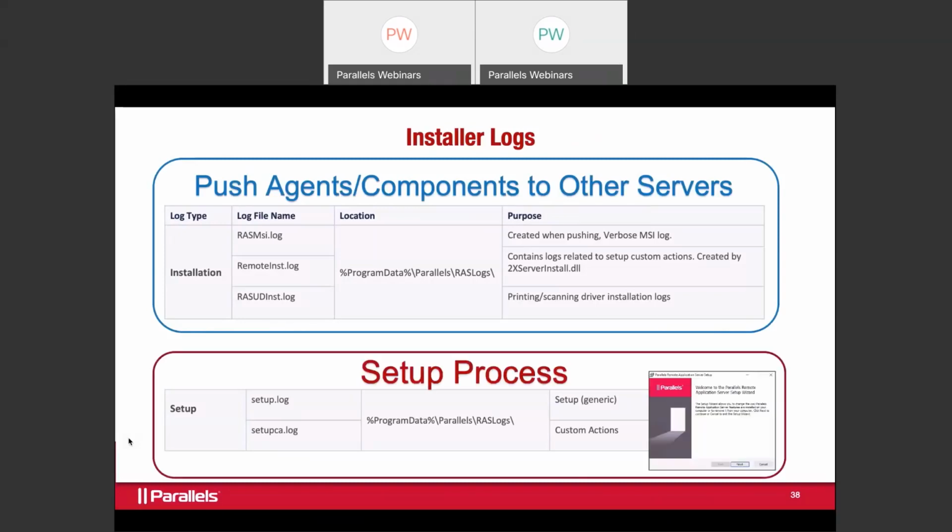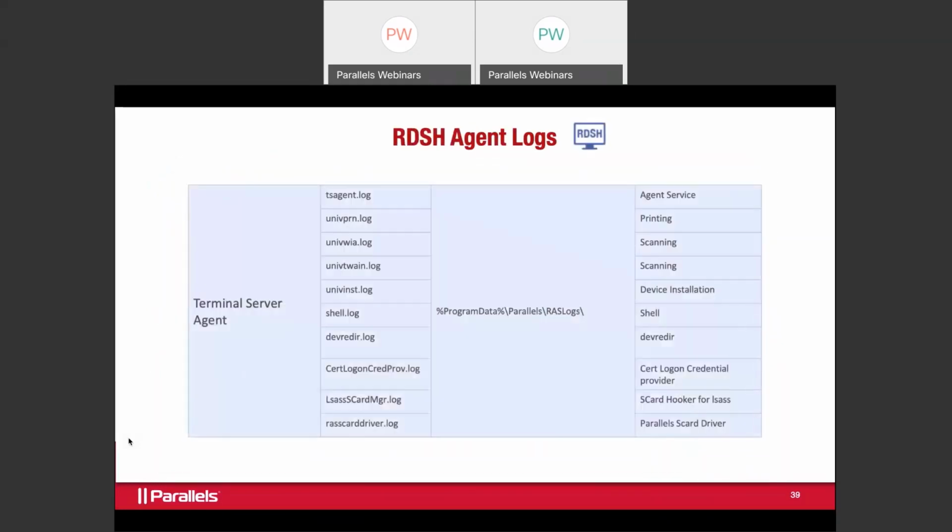If you want to get down to details of what happened, that's when you start looking at the setup log. That can be useful if you actually run through the setup itself, but also when you're pushing an agent out, it will run through an actual setup process, so we don't have to see it. We just see the little status bar in the RAS console, but that information is being captured in the setup logs. For the RDSH agent logs, there's a lot of them here.